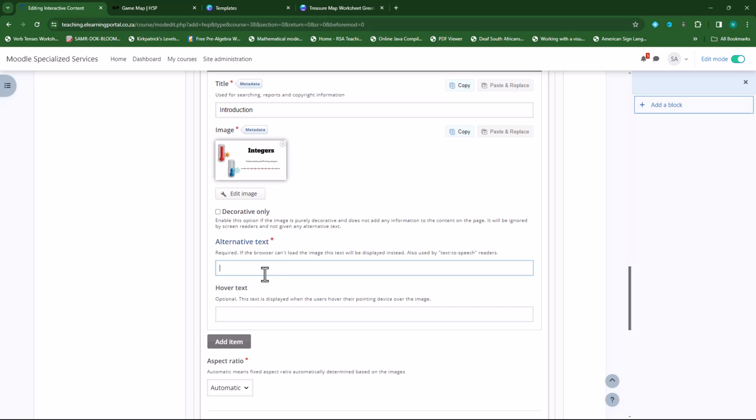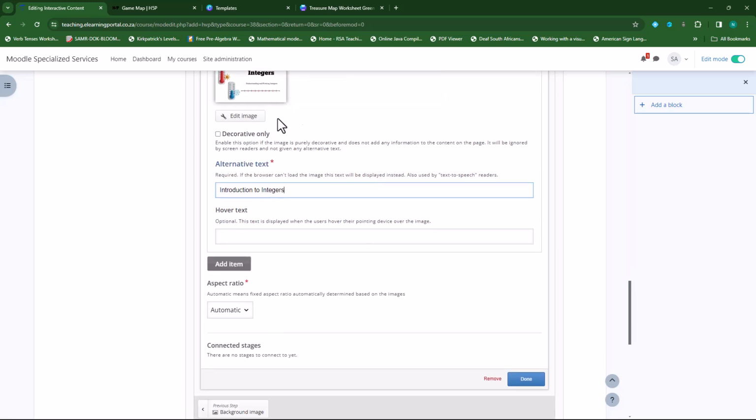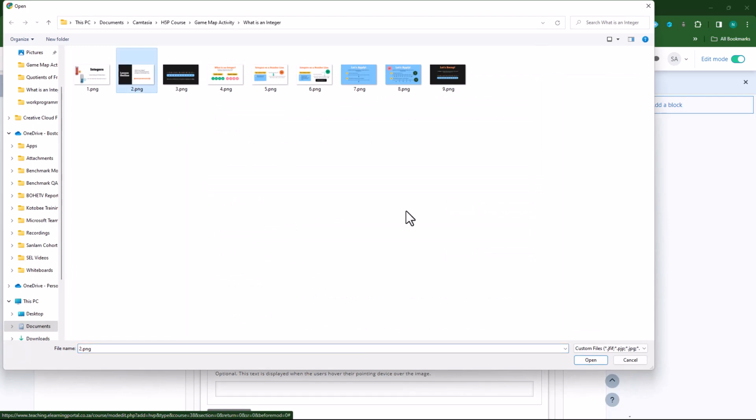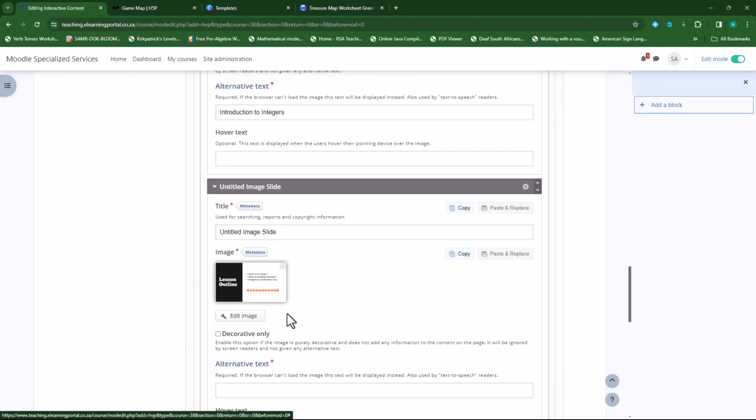Okay, so I'll say this is my introduction to integers. Then I can also have a hover over text, and this is optional. When I hover over it, it will show me what the text is. Okay, so this is my first slide. Then I add my second slide. Okay, I'll add my second slide from the list here. Open, and then it will add the slide.